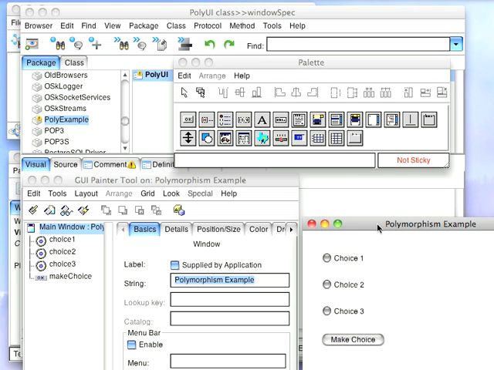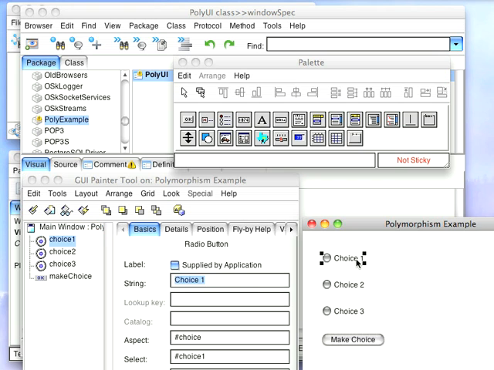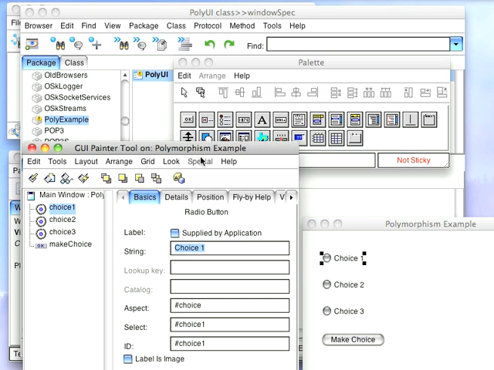And I've got three radio buttons, 1, 2, and 3. And when I press this button, I want to have a different thing take place depending on which one of these is pressed. Now to show you how this is going to happen, you look here at choice 1. It is going to specify its value into choice, and it's going to say choice 1. Likewise, if I go to choice 2, you see the aspect is the same and select is different, and so on for choice 3.